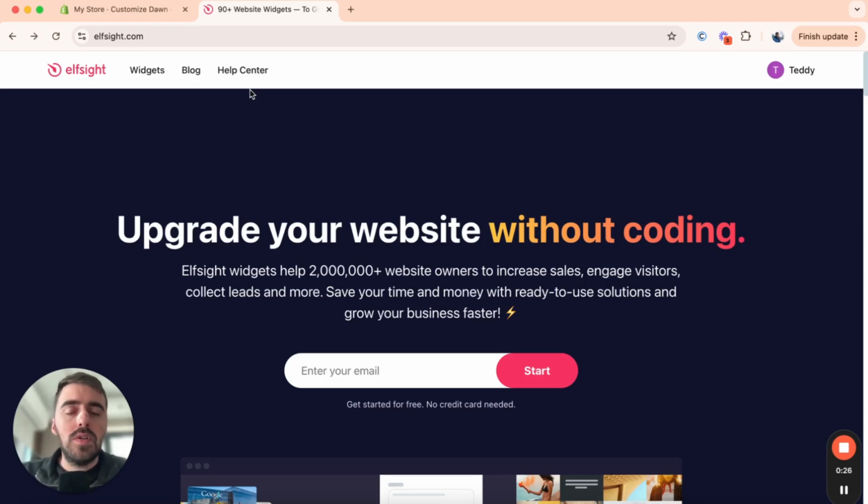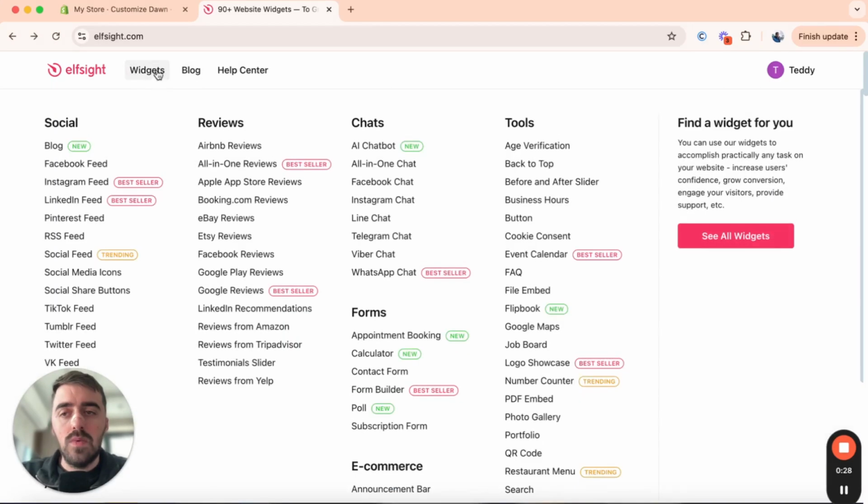From here, I want you to go to the top of the page, which is where you will see this widgets button. Simply hover over it, and then you will see this massive list of widgets open up right in front of you. So look for the reviews section here, and if you take a look down, you can see all the different reviews that are supported by this platform. So you have Yelp here, you have TripAdvisor, Amazon, Google, Facebook, Etsy, eBay, and so on.